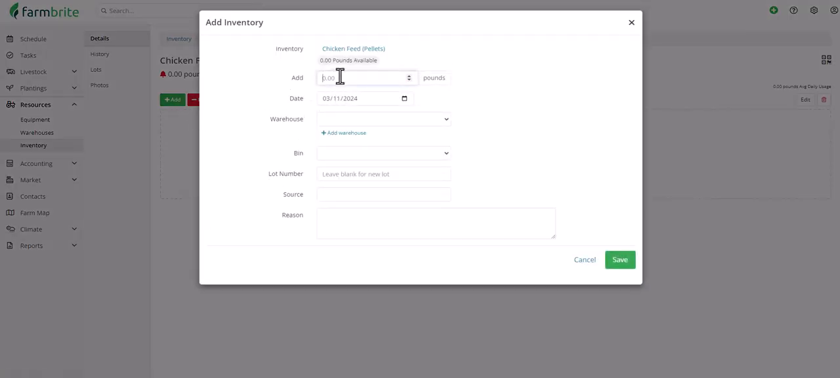We'll add the 140 pounds that we currently have on hand to the central warehouse storage, bin C, that we created previously in the warehouse section. Since we're tracking the feed in lots, Farmbrite will automatically generate a lot number for us, but if you'd like to manually create one, you can supply it here. We can also add a source for where we got this chicken feed, and then save.